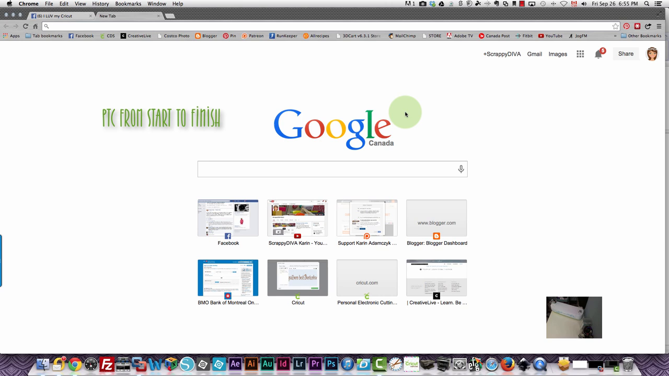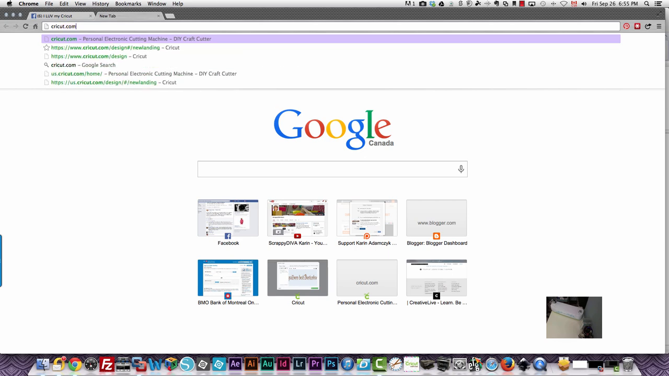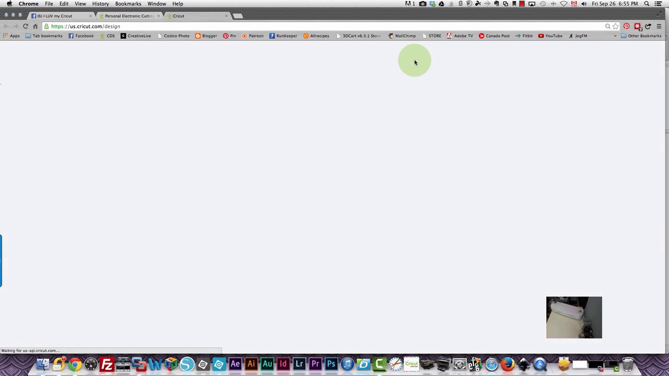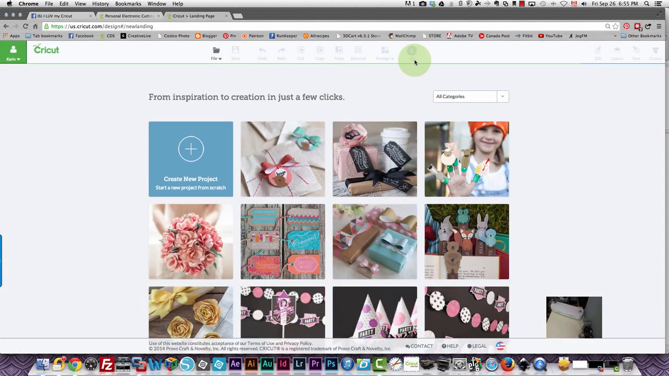First thing I need to do is get to Design Space. So if you haven't done it before, type in Cricut.com and that will bring you to Cricut's main site. From there, there's a link called Cricut Design Space. Click that and that will bring you to Design Space. I've created a shortcut on my desktop and that's what I use all the time. You can also create that for yourself. It's not a shortcut on my desktop, it's a shortcut here on my browser. You can do that, you can bookmark it, whatever you like, or you can go to that main page all the time.